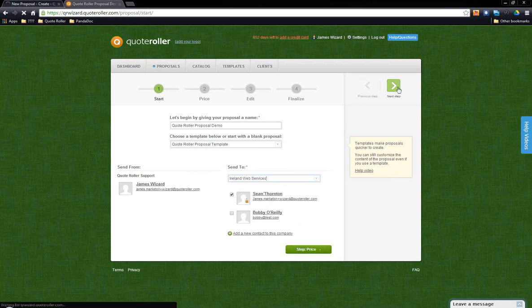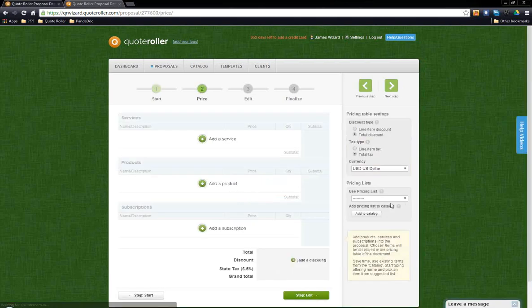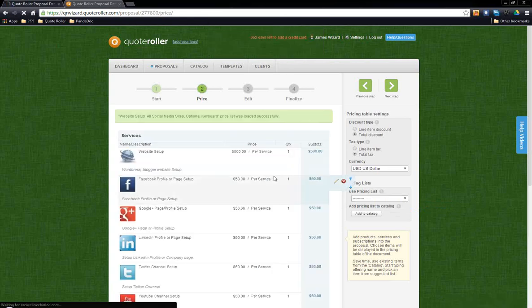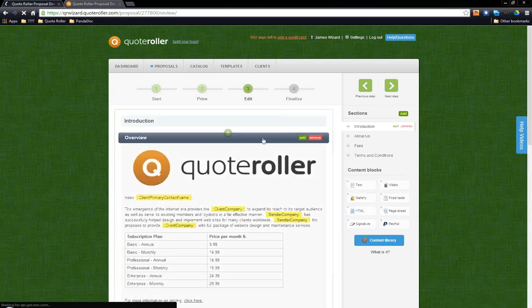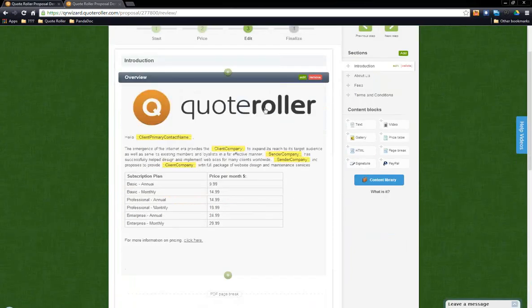I'm going to click on Next Step, go to the pricing table, and I'm simply going to use the price list to repopulate all this information. And then here's all my information. Go to the next step, which is step 3, the edit. Now, of course, what you see here is the exact same template that we were working on under templates, but now we have it within this proposal.